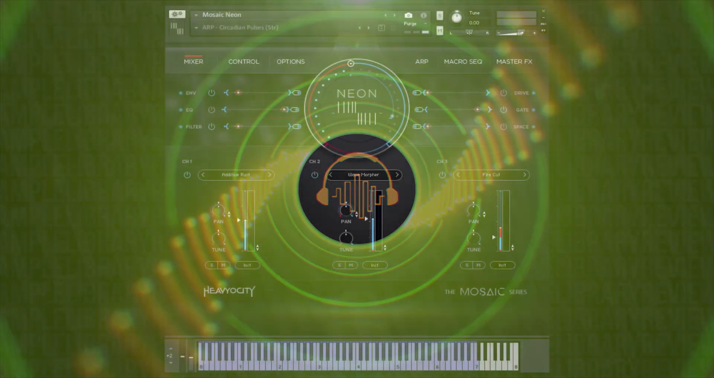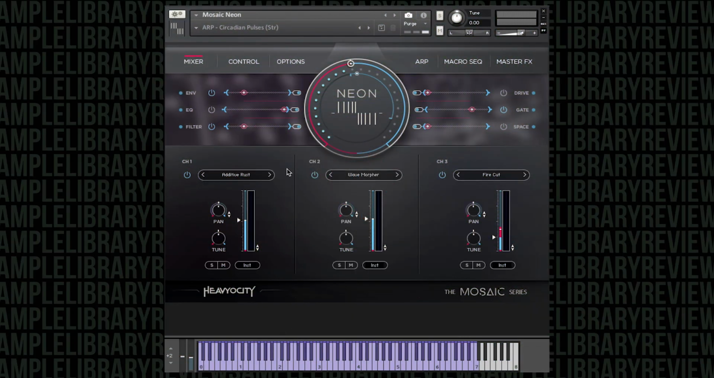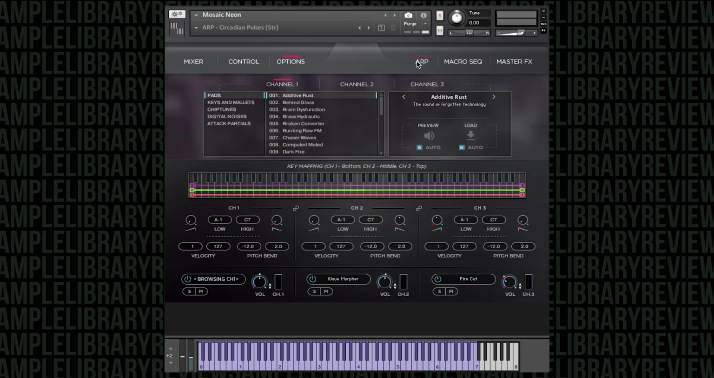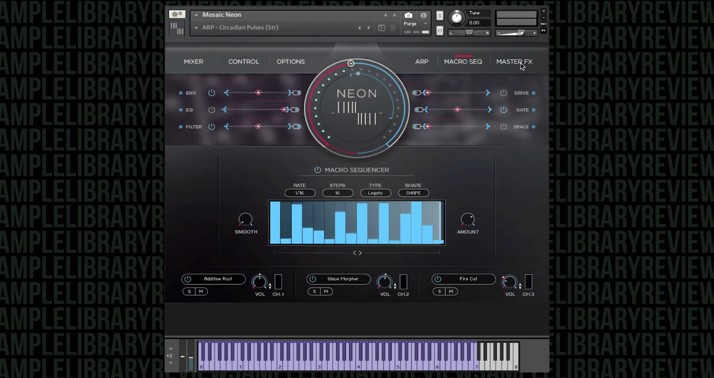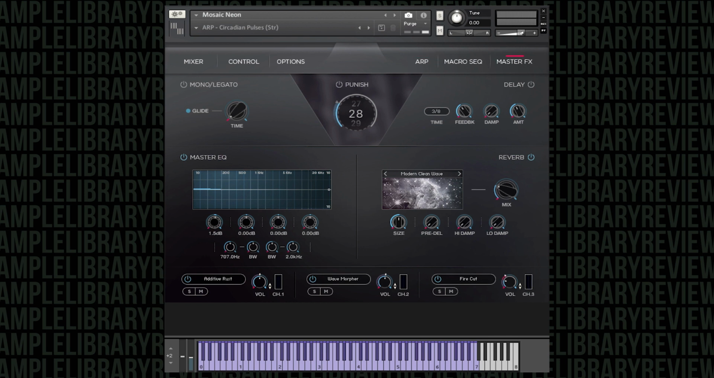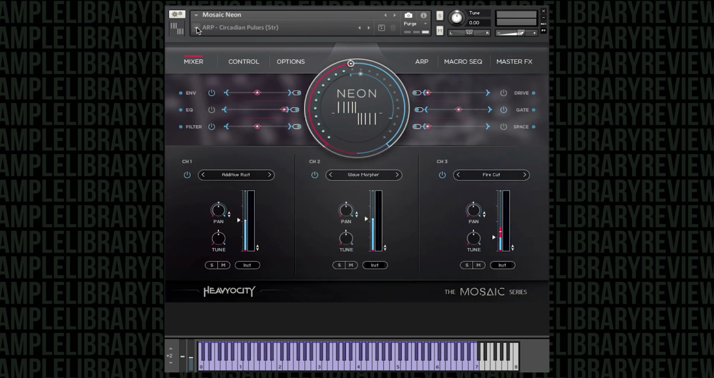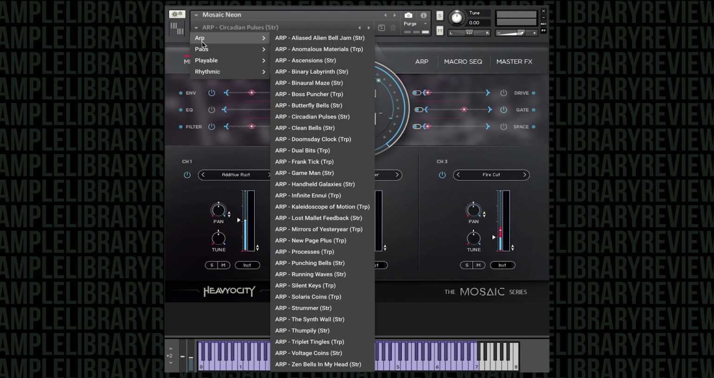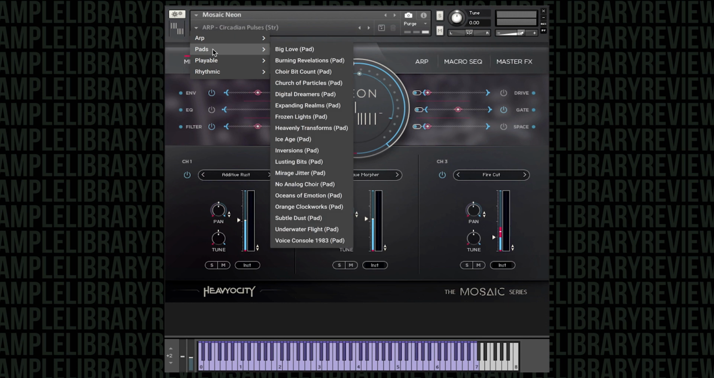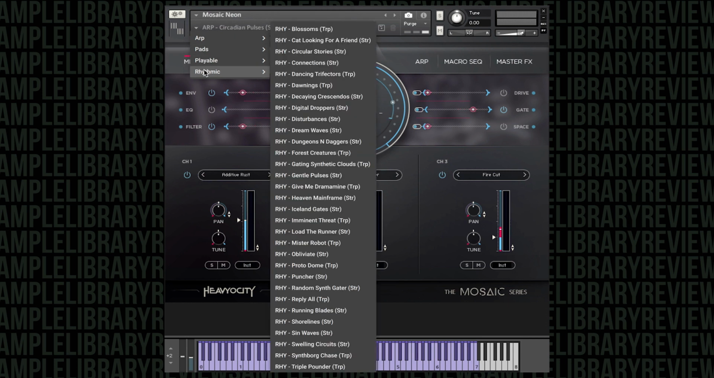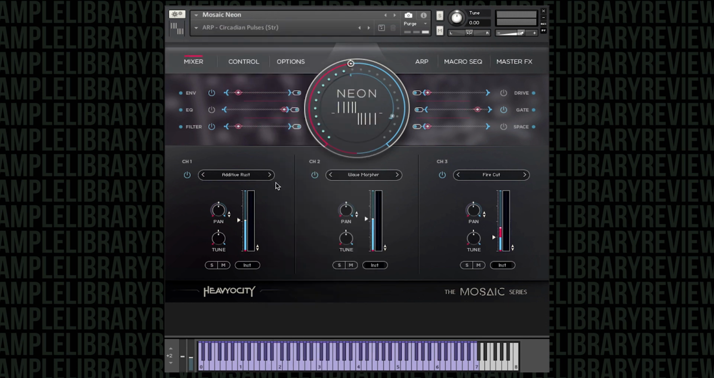Those of you familiar with the Mosaic engine will be pleased to see that there's nothing really changed in that regard here. We've got the mixer, control, options, ARP, macro sequencer and master effects. We'll briefly dive into those later. And we've also got a whole bunch of really exciting snapshots divided into 4 categories: arpeggiator stuff, pads, playables and rhythmic. So what I'll do now is I'll turn the mic off and I'll just play through a bunch of presets so you get a really good understanding of what you can get from Mosaic Neon.